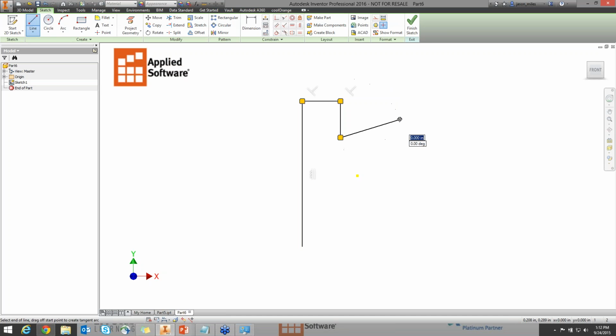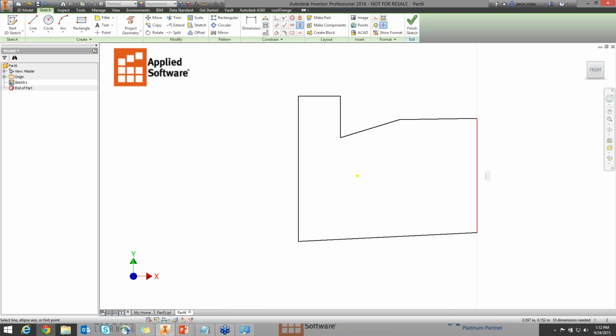So this allows me to truly freehand, like so, and I have a little bit more control as the user to come in here and add the constraints that I want to add. And this all depends on your design intent, how the geometry needs to move and how it needs to work.